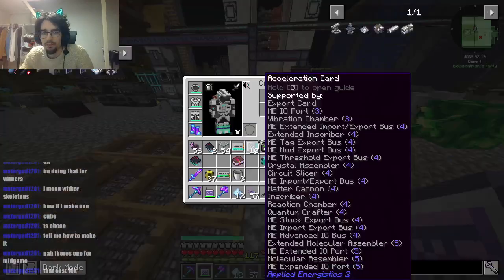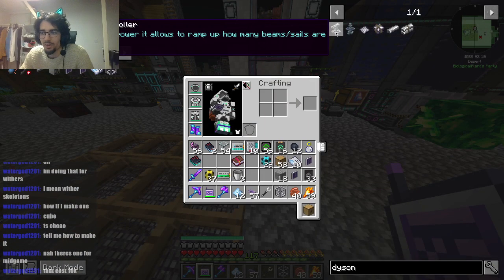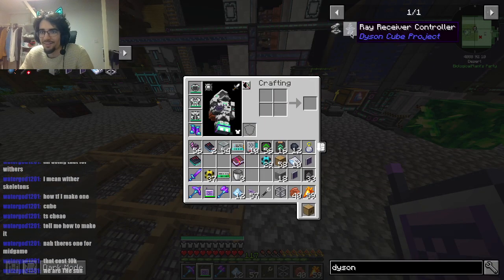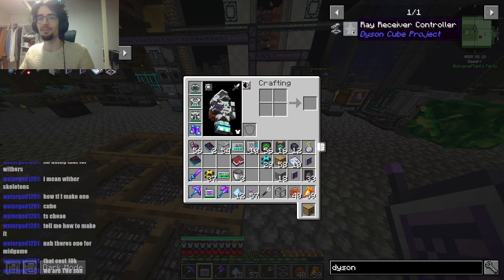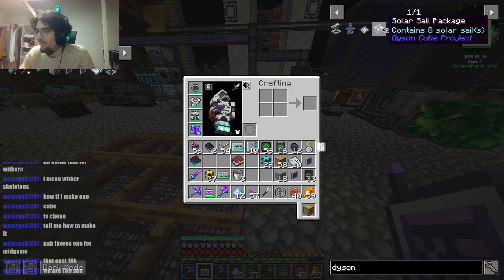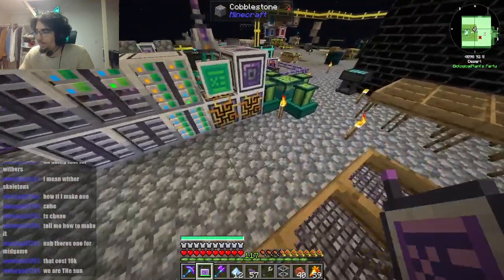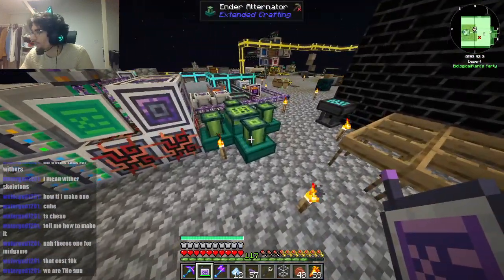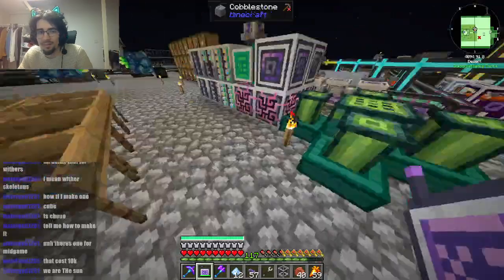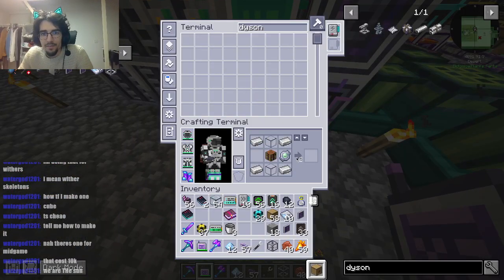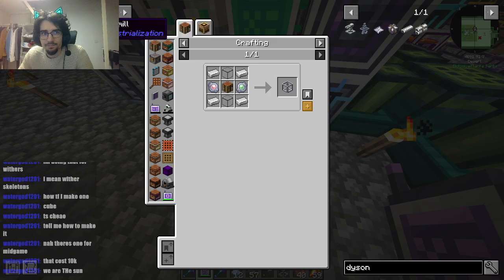So you just point the ejector up. We are the sun. What's the ray receiver controller? It's covered up with a blue cube. That's kind of cool. I should try that at some point. Nah, it just makes it look cool and makes billions of power on them. That's sick. That is quite sick.